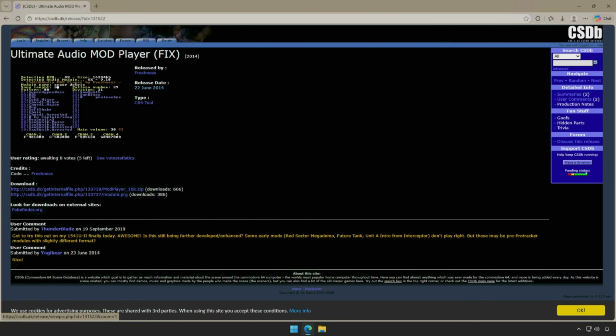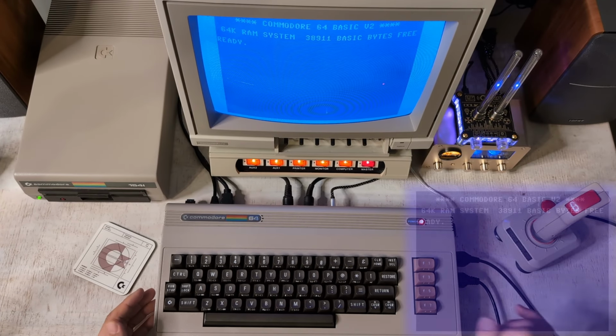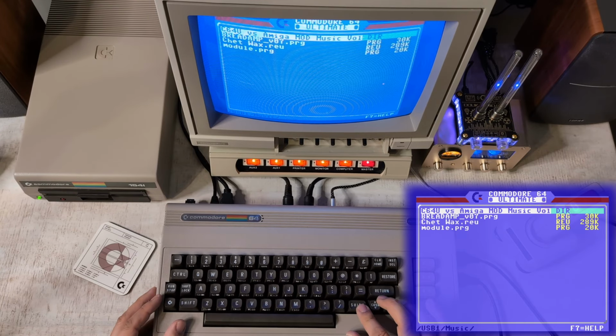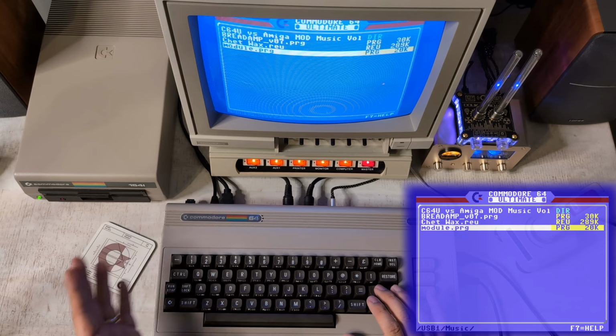We're going to take the option that says fixed. That's the latest version. And then all you need to do is download the PRG file. It's called module.prg. Copy it to a USB that's on your system, and we're going to try it. So I have it here.